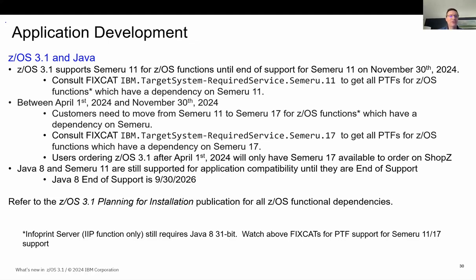for the operating system. So there are some operating system components, for example, zOSMF, as well as many ancillary products that run on the operating system that have PTFs that you will need to apply so that you can fully have the operating system support Semeru 17. That being said, when you order zOS 3.1, we highly recommend now that you order Semeru 17. Of course, you can have Java version 8, as well as Semeru 11 and Semeru 17. So you can have 3 versions of it right now.